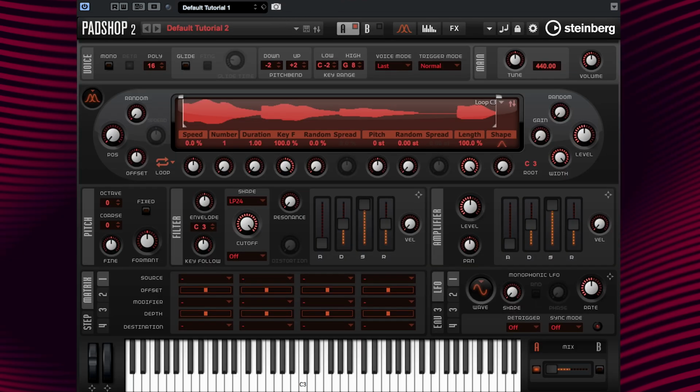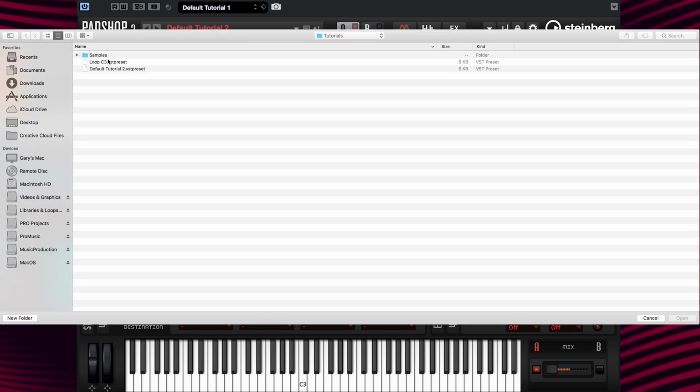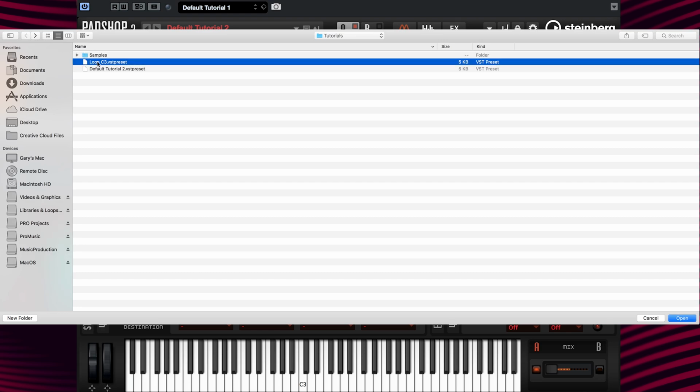Okay, now I'm going to click Import Preset. Okay, yeah. Now I see a sample folder and inside of it is Loop C3.